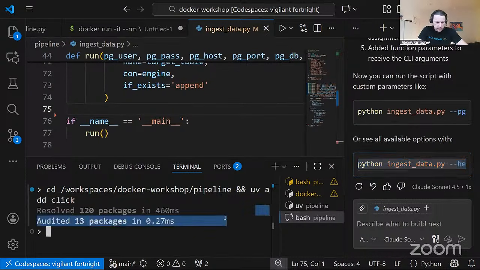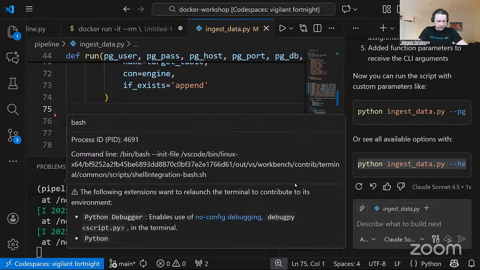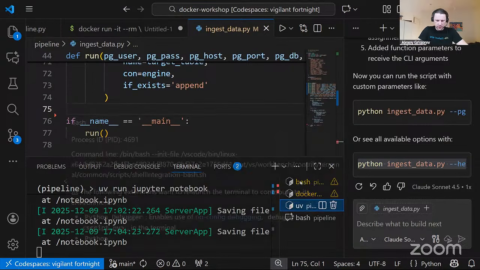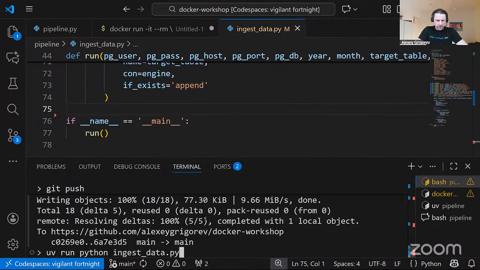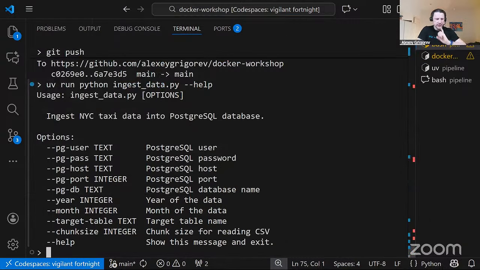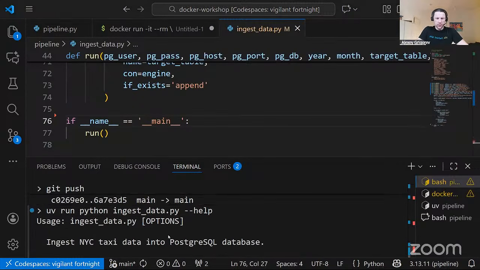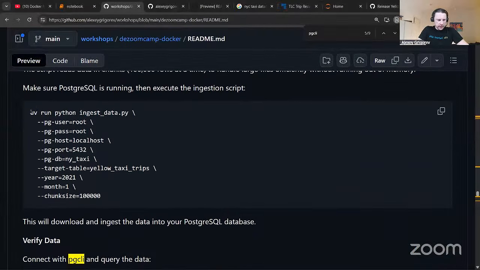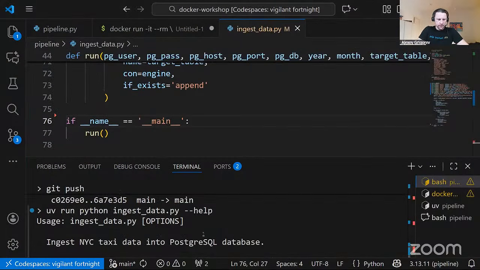And now it also gave me the commands. I can actually do, where is it? Yeah. Sorry, I have too many things open. I'll close this one. Yeah, help. And now we can see what kind of parameters we have. So this Click is very convenient when you want to create command line interfaces. And I already have this command here that hopefully should just work if I copy paste it.